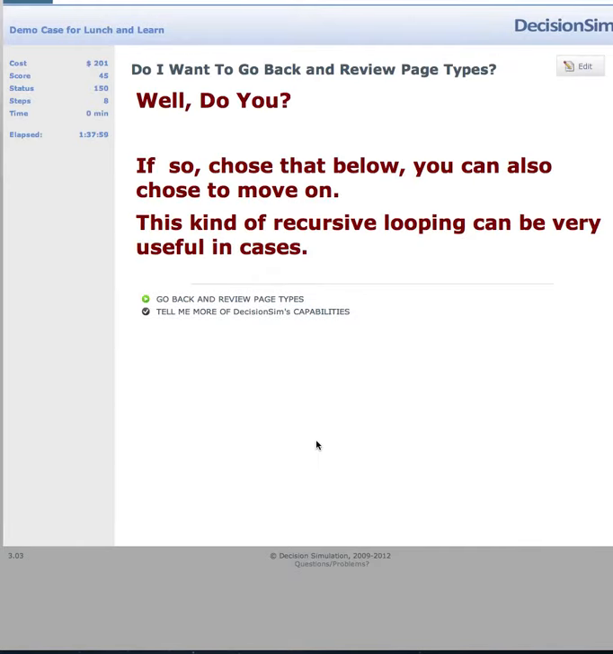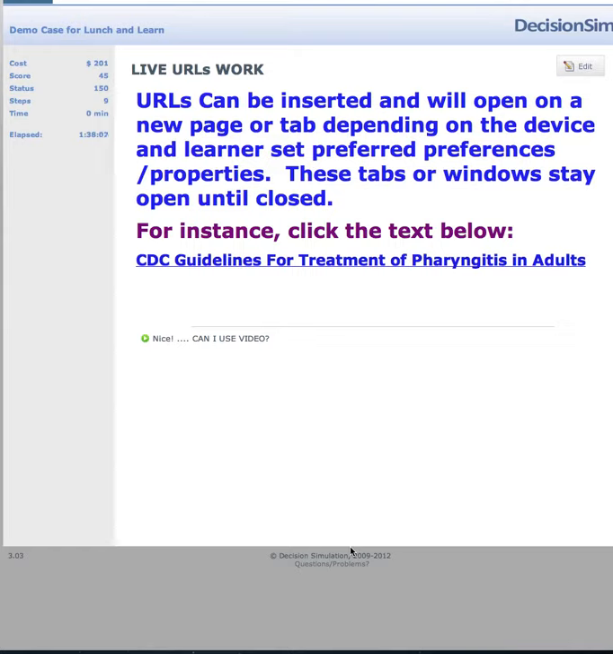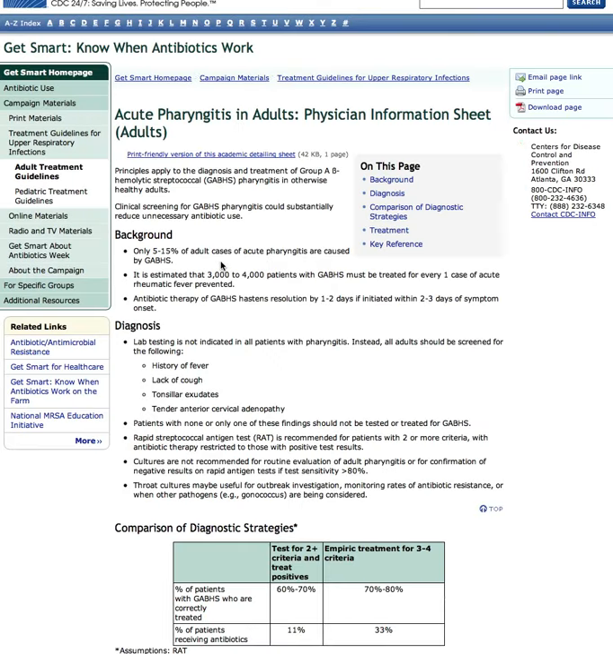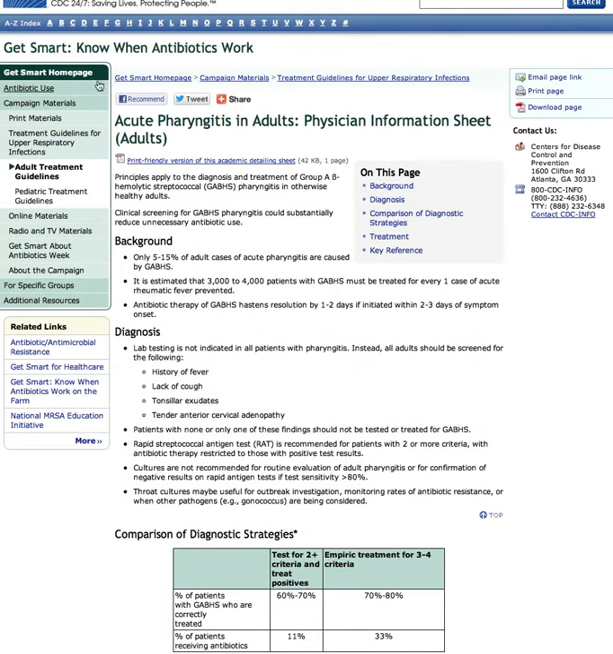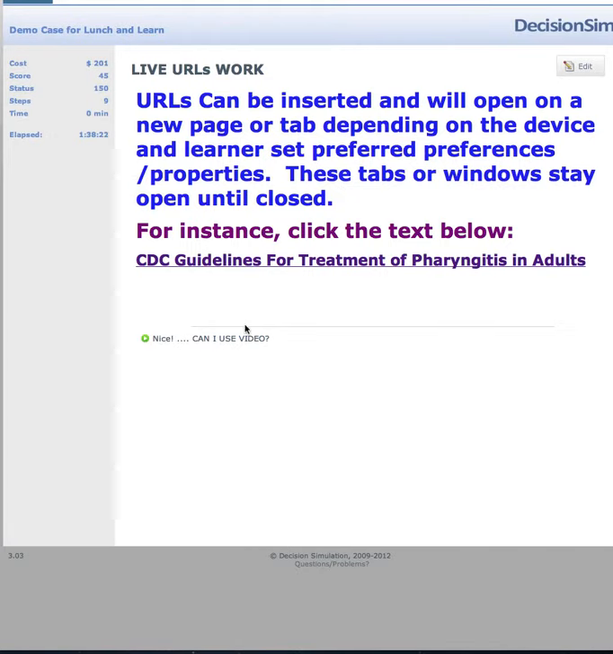So I understand my errors. Do I want to go back and review the pages? You might want to do that, but I think that doing that is pretty good. So here's some more. Live URLs, you can put those in, insert, bring them out to a point, or view something. CDC guide for pharyngitis, for instance, you can see that. And then you could click back, get back to where you are.